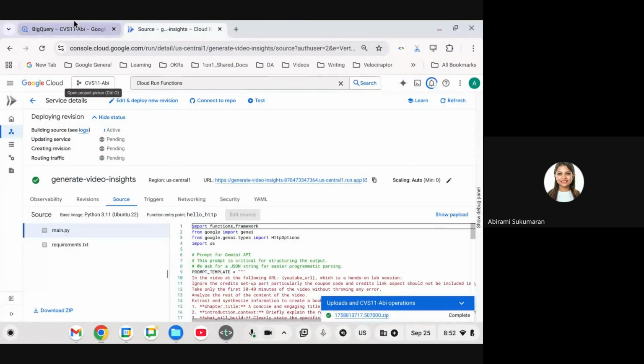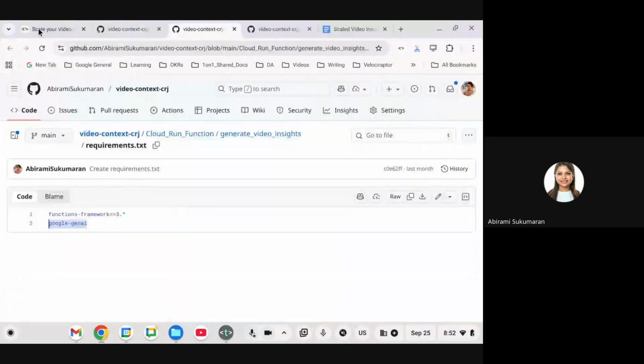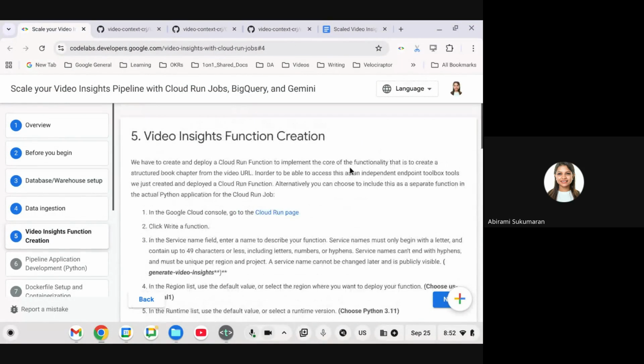So Jaswant, in step 5, what we're doing right here is very explanatory in the code lab itself. I cannot execute the steps because my Cloud Run function is deployed. But what we're doing here is creating a standalone Cloud Run function, a one-page program, which will take a YouTube video URL as the input, process it, and deliver JSON format content, which we have defined originally. And that's all it's doing.